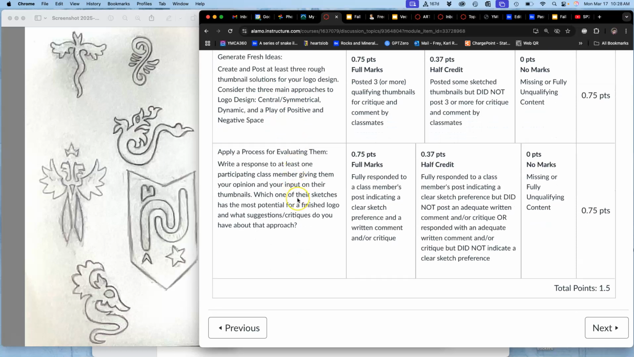And then the second part of the rubric's very simple, but you got to remember it. You need to respond to at least one participating class member, giving them your opinion and your input on their thumbnails. You have to indicate in your response. You can't just say, "Great job, I love it." You have to say which one of their approaches you prefer, that you think has the most potential to make a good finished vector, and basically why.